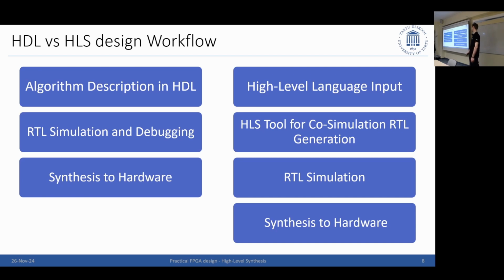Here, very briefly, a workflow comparison. It's not the only comparison which we're going to have. In HDL, we have an algorithm or design description in hardware description language. So in VHDL or Verilog, we have then an RTL simulation debugging, as you know, and then we have a synthesis to hardware, simulation again to verify, placement and routing, timing analysis, and last simulation, and we do the bitstream. So this is pretty straightforward, but we have here on this one layer.